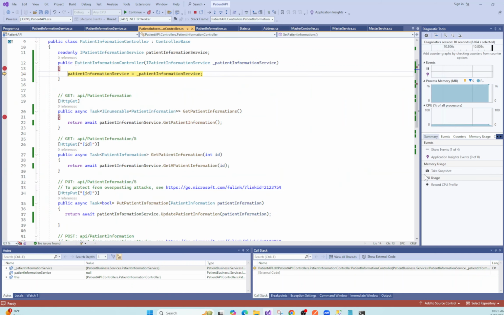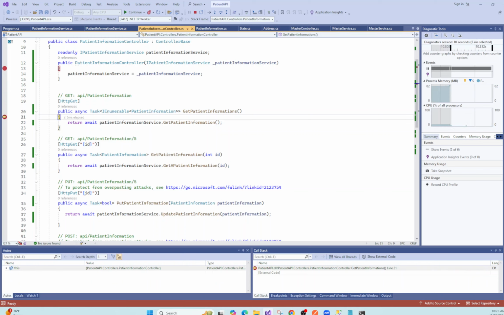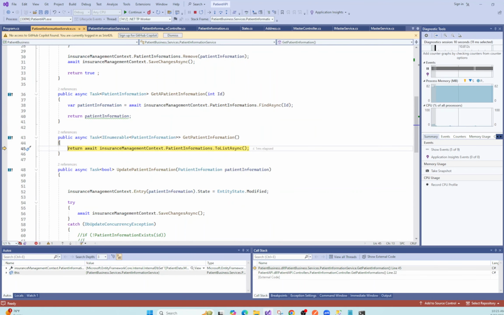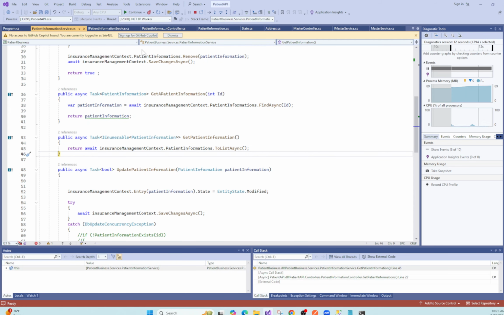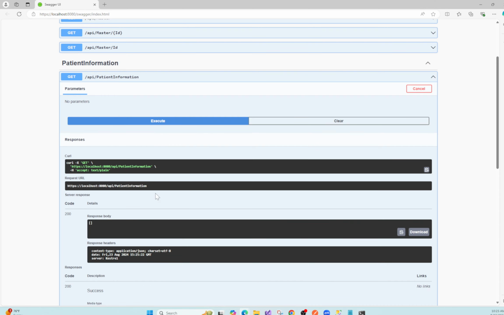Okay, so here, the patient information got resolved. Now it's going to use the patient information to list. Right now we don't have any data, so that's why it will return an empty array. Yeah, empty array, it will return in the response body.